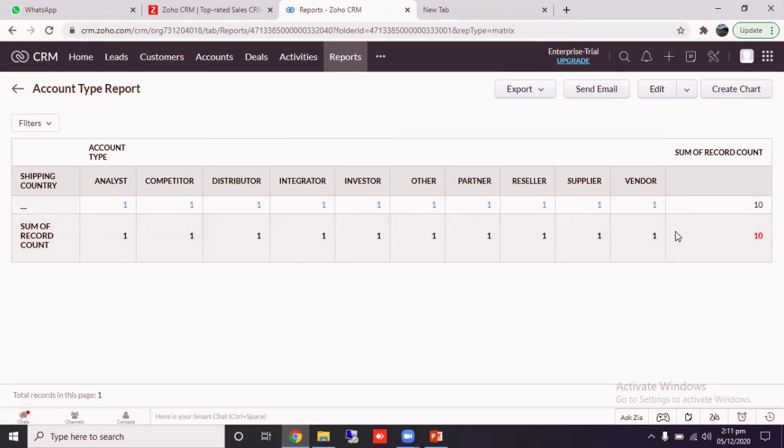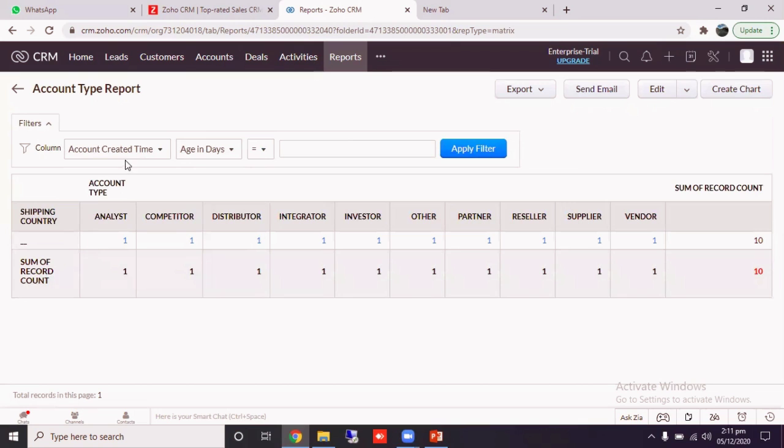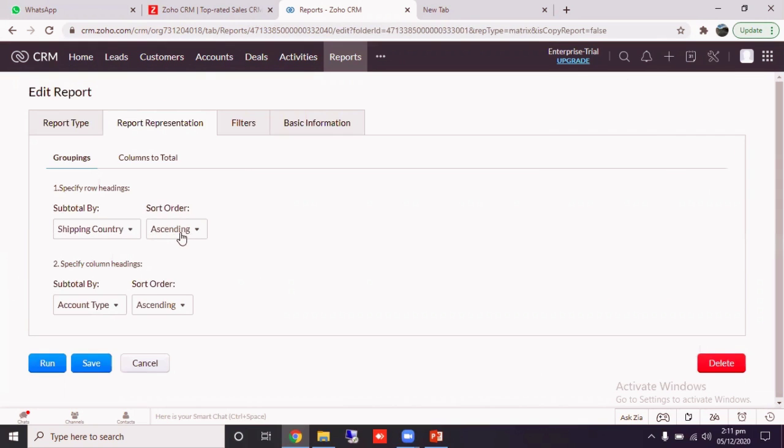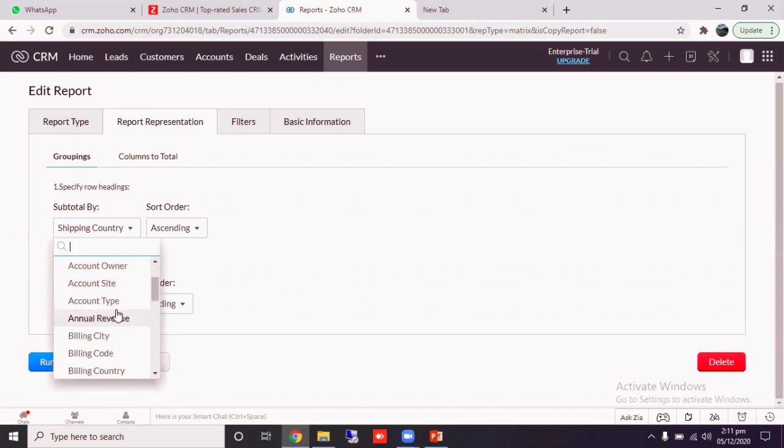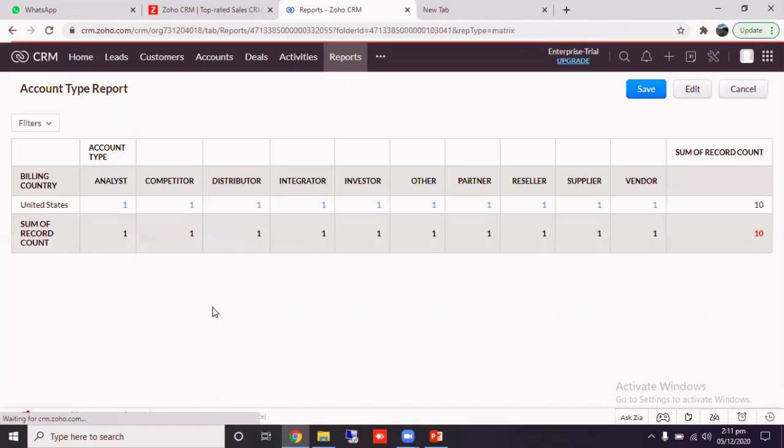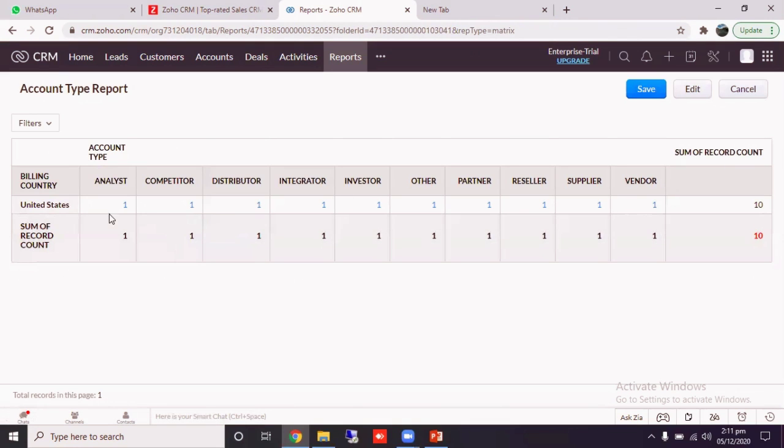So this is our report, the matrix report. You can see the rows is the account type and the column is shipping country. If I want to change, if I change the billing country, then here you can see the billing country, United States, and account type.